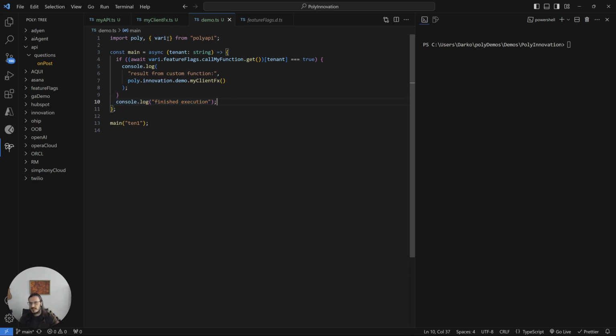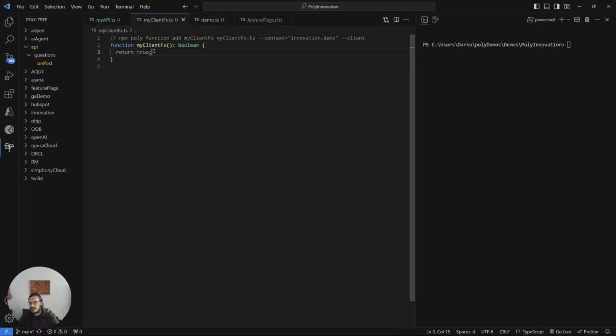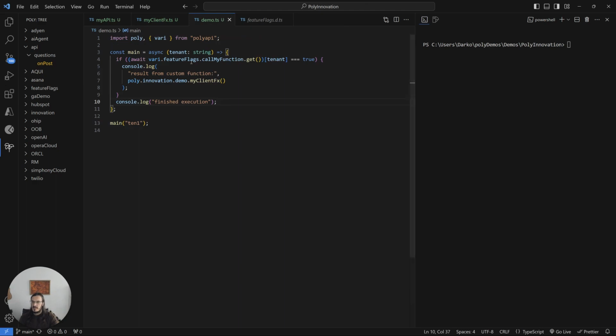And this function that we're calling, a really dumb function, basically just returns true. So it's just going to say true if it was invoked, and that's it. So with that, let's take a quick look at the actual data that's being stored for this feature flag.